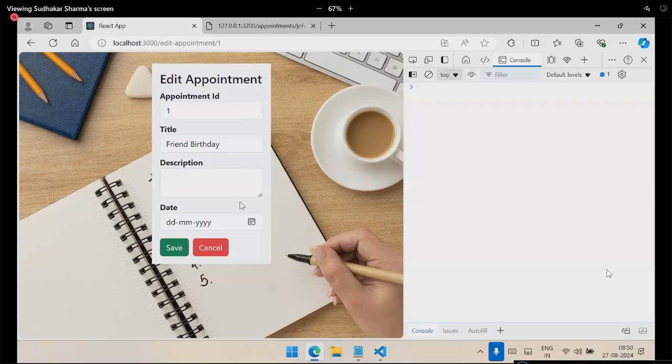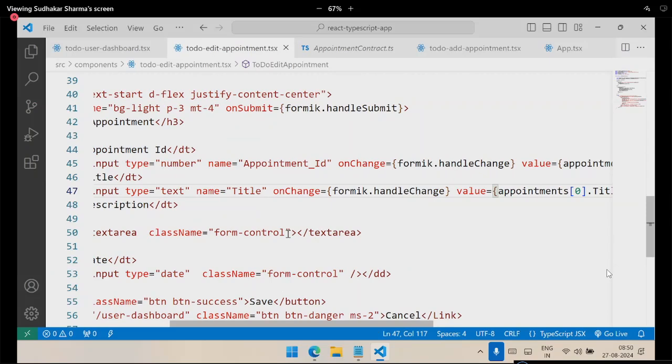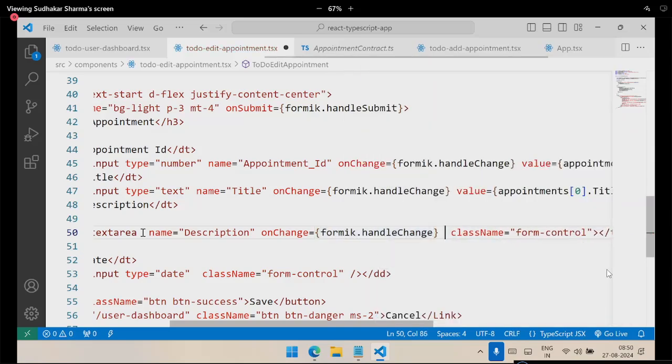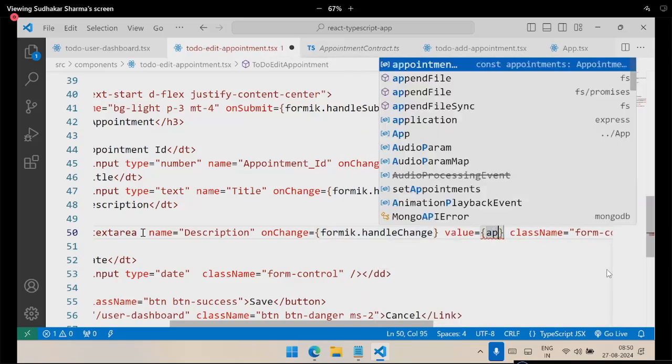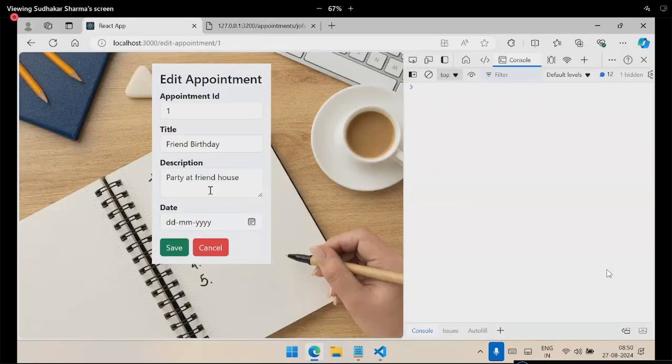Next, description also should come. What is the issue in date? I will show you. So the text area will have a name. What is it? Description. And onChange is what? Formik dot handle change. And value is appointments of 0 dot description. That is the description we are having. Okay. Now the description also will come here.